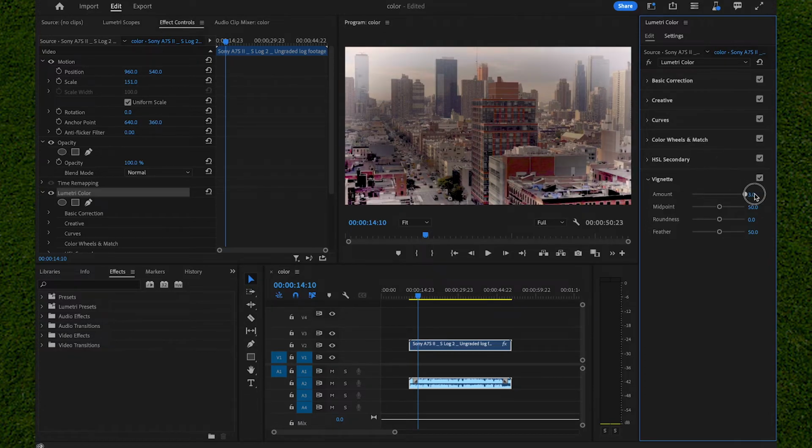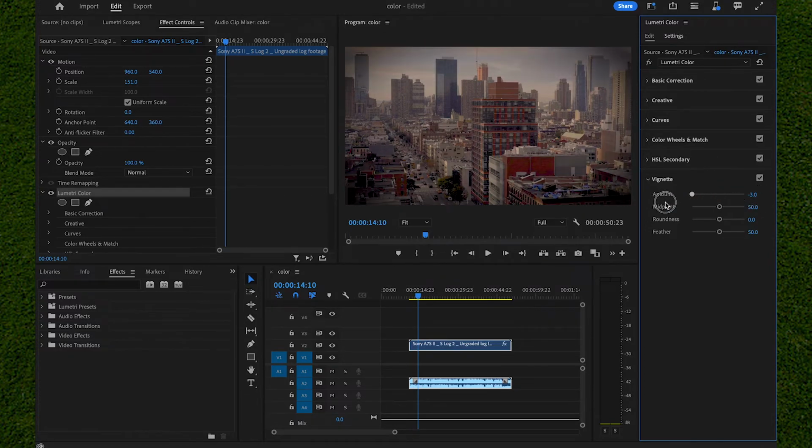You can either add it white by increasing it all the way to the right, or left, which makes it black on the edges. In this case, I'm just going to do a little bit to the left, which makes it a little bit black, drawing your focus more to the center of this clip and even the road. And then I'm going to adjust the midpoint of this a little bit to the right, because I don't want it to be as apparent as it currently is.